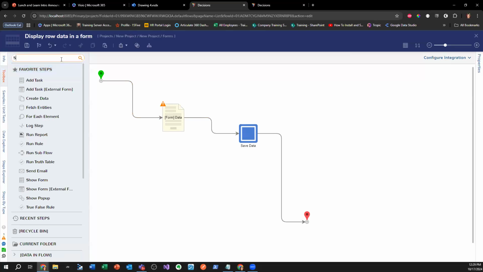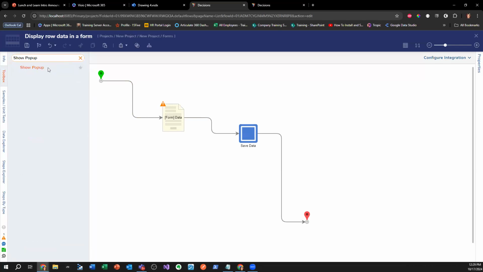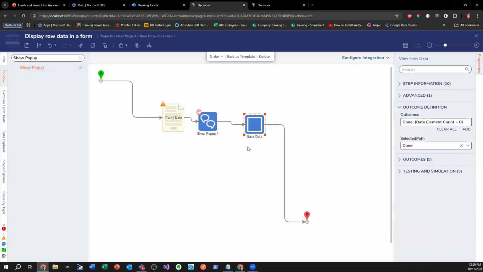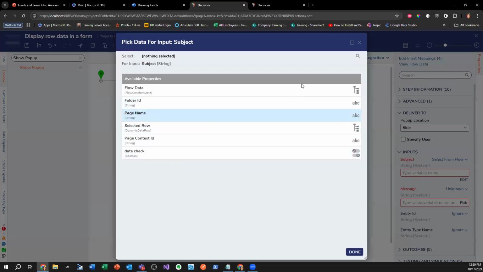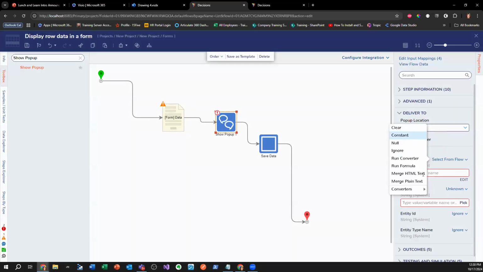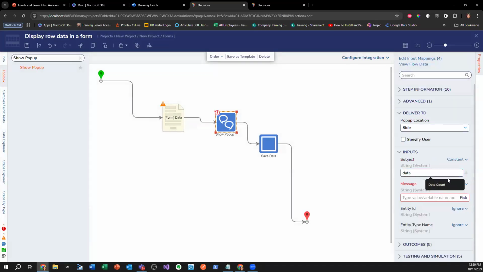What I want to do is just show pop-up. I can't spell. And in this form, what is the save data actually? That's just a placeholder. It doesn't do anything. It's just a random thing. I want to find out why. Does it need to be page data?